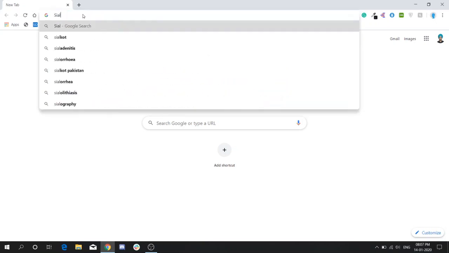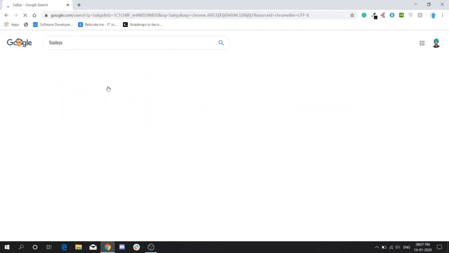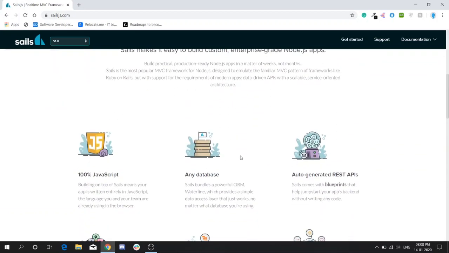Let me open the page of Sails.js. Yeah, so this is the Sails framework. Earlier the version being used was 0.12, and the Sails 1.0 version has now arrived this year, and we're going to be using this one. The application uses 100% JavaScript.